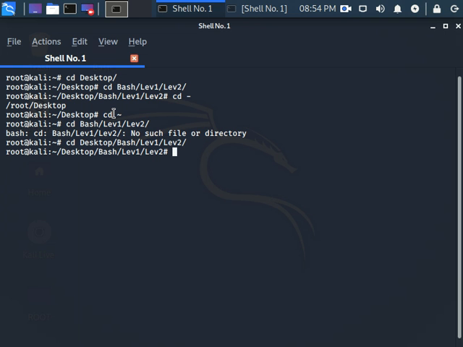Okay, I want to show you something. If we type the cd without a specific path, you are going to go to the home directory. Okay, now as I said, to the recent, like this.